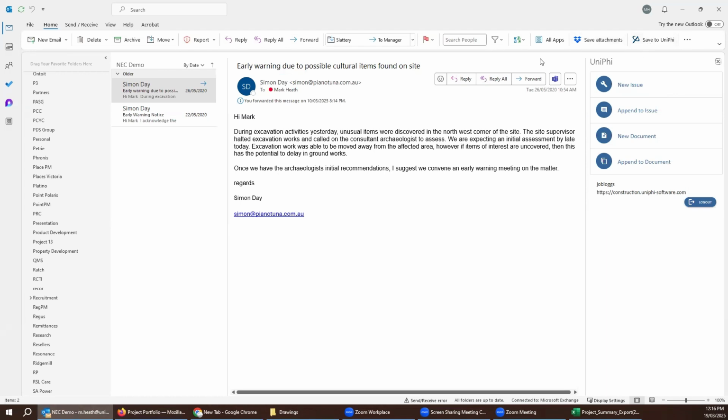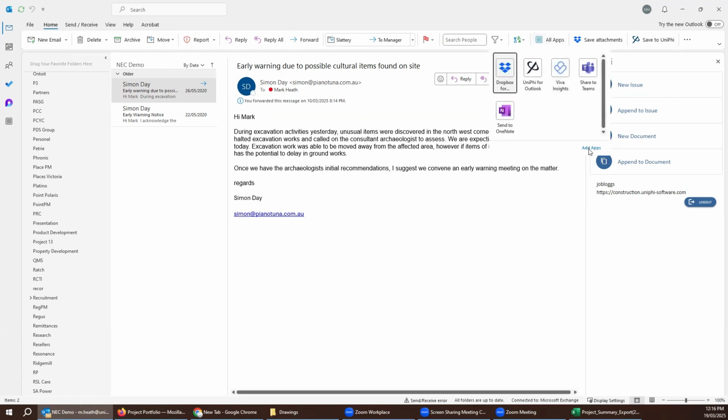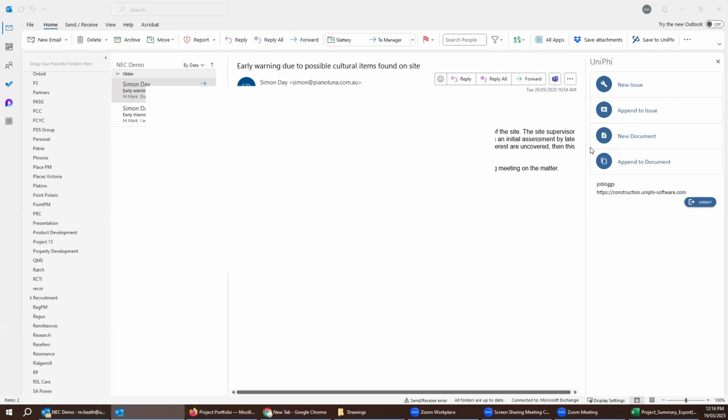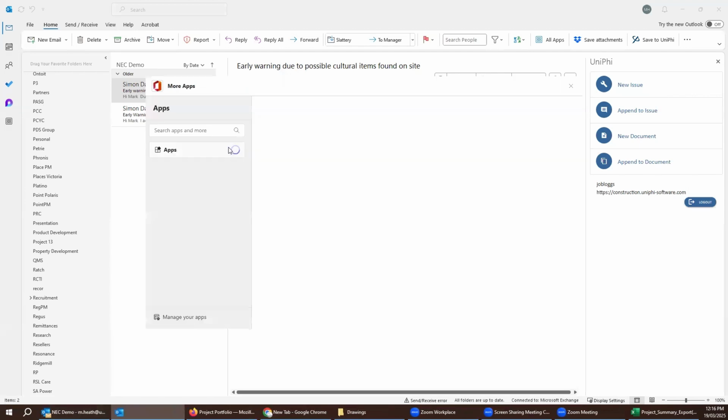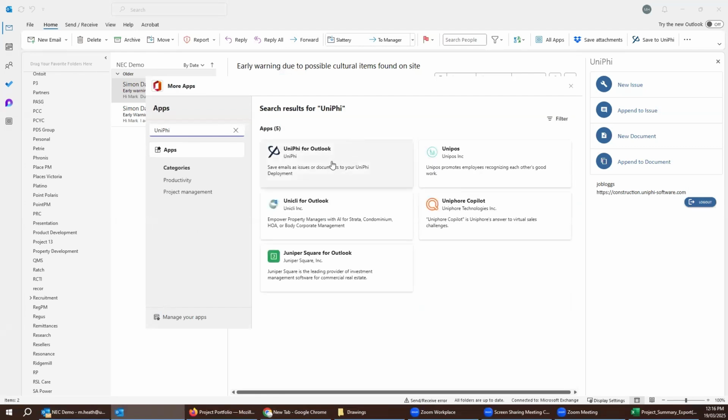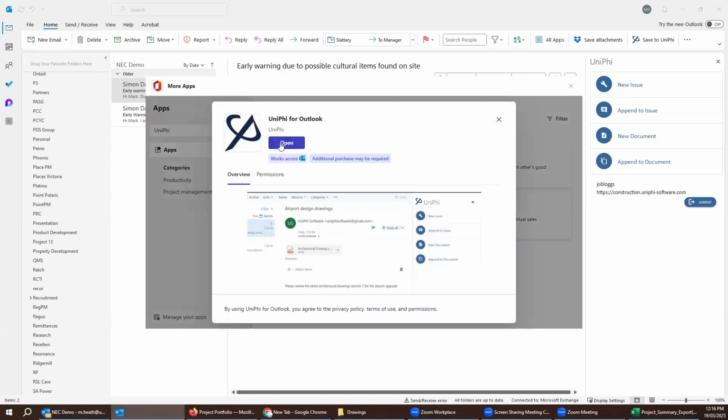To get this add-in, you have to go to the Microsoft Marketplace. We had to jump through a bunch of hoops with Microsoft, and they then store that add-in for you to add. If I click All Apps, and click the little Add Apps down the bottom here, you'll get a pop-up where you can search for UniPhi. Then if you click on UniPhi for Outlook, it'll pop up again. Instead of saying open, because I've already got it installed, it'll say add. If you click that, it'll install the add-in into your Outlook environment.